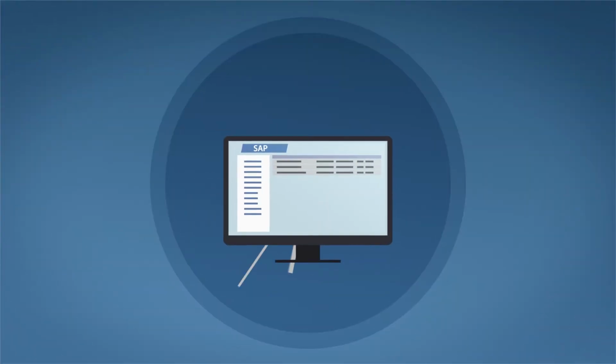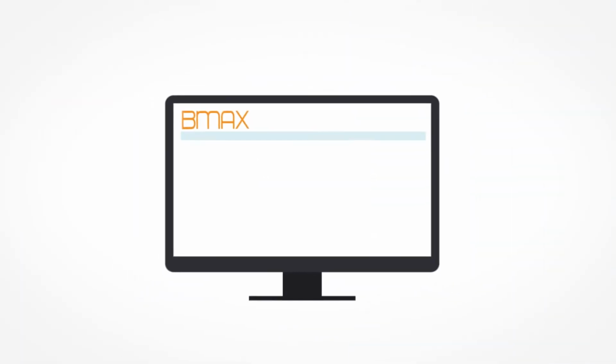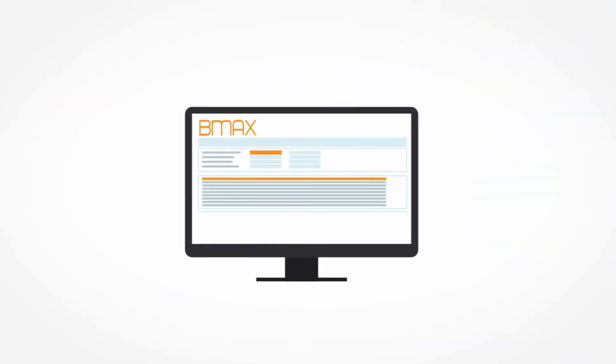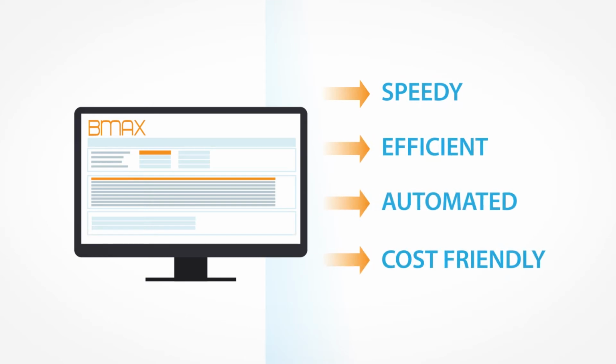So instead of spending hours doing this manually for every material, you can get it done with one click for thousands of materials at once, providing you a speedy, efficient, automated, and cost-friendly solution which has produced hundreds of thousands of dollars in savings for our clients.